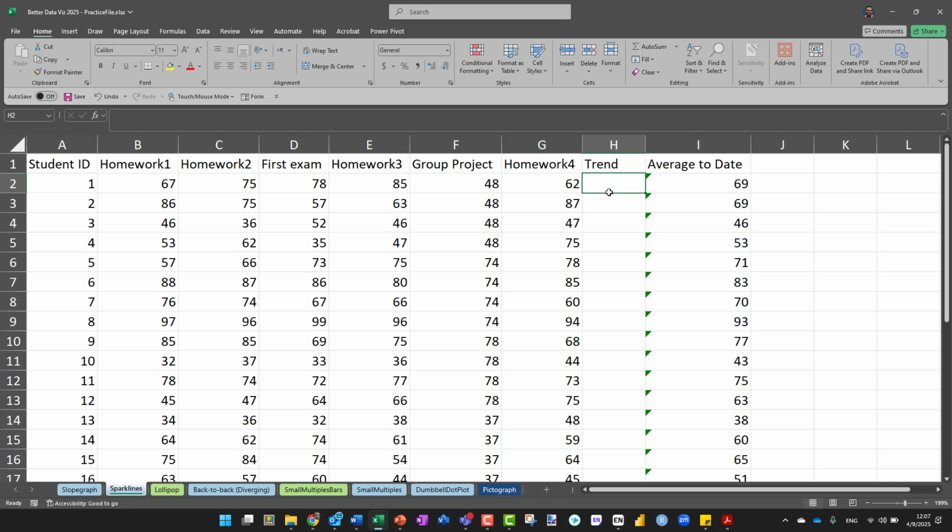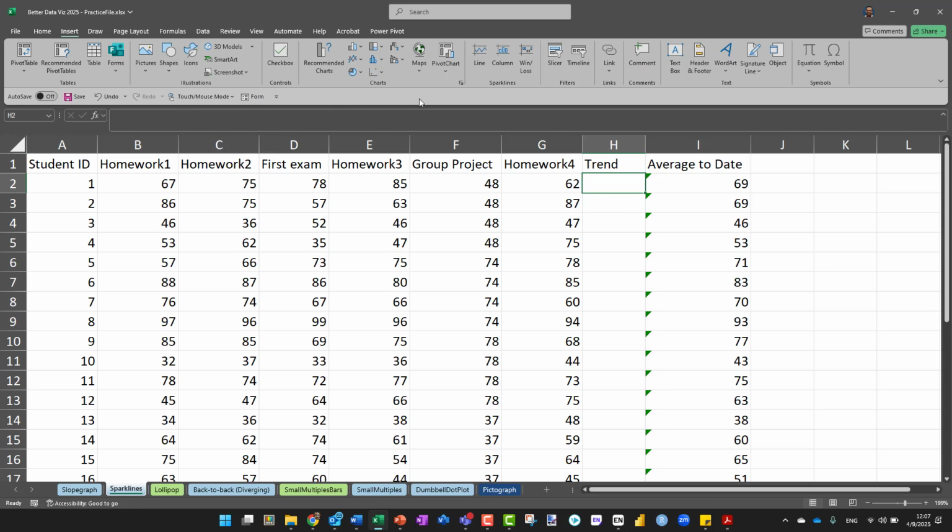And then you can place your cursor in this first cell. And then you're going to go to Insert. And you will see that there's a whole group here called Sparklines. And then there are lines, there are columns, there is win-loss. I'm going to click on line.